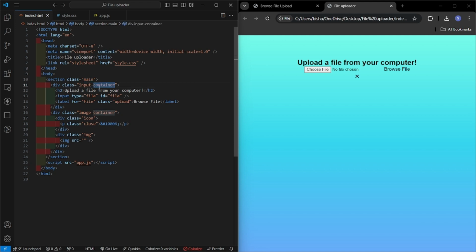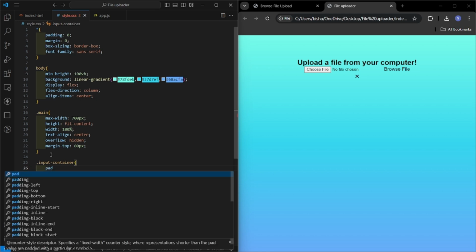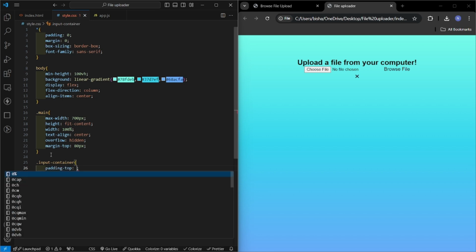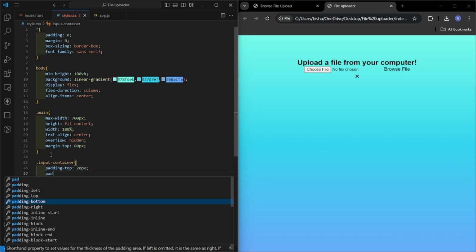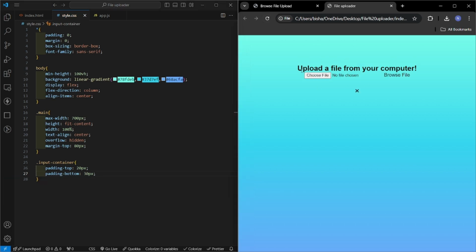Now let's move on to our input container. For this container, okay, so just copy this. Now here, input container will have padding top 20 pixel. Then we have padding bottom 30 pixel. So reload. Here it is. So it is transforming and appears to be good. Now we have our text.